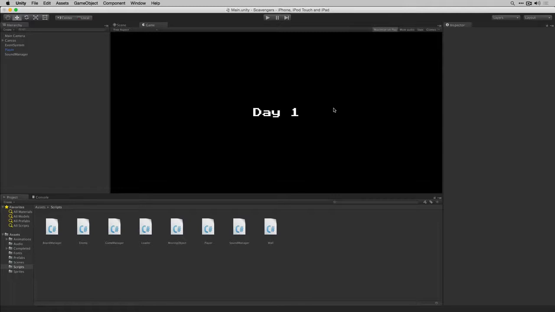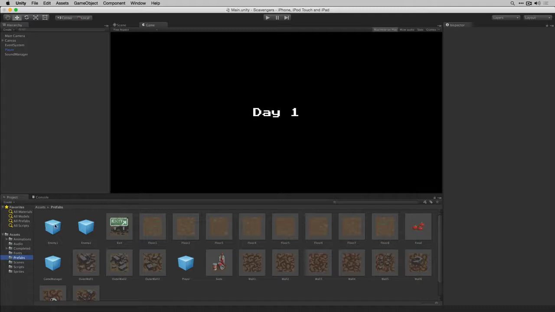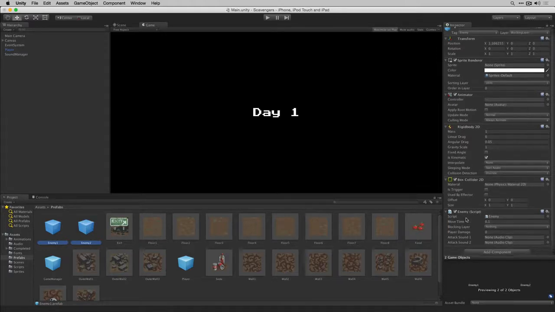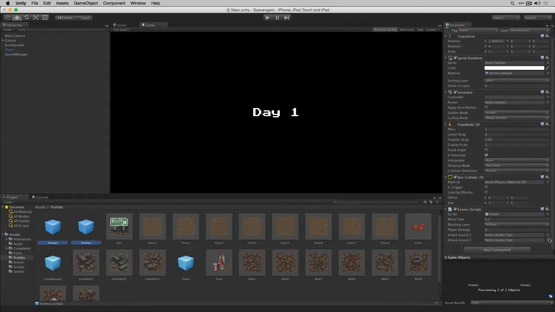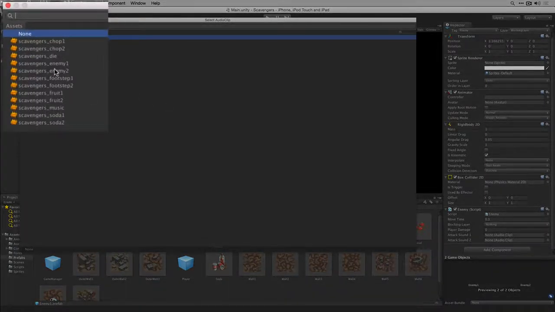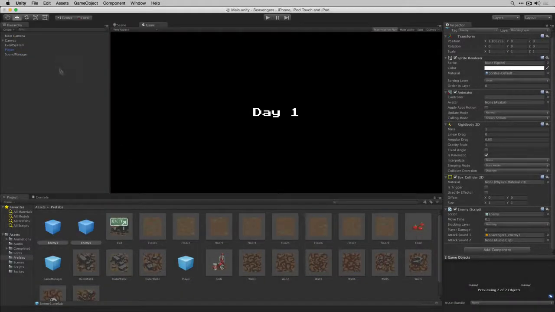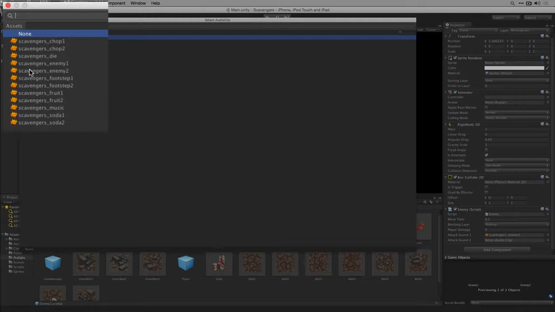Back in the editor, let's add our audio clips to our enemies. We'll go to our prefabs folder, shift-click to highlight enemy 1 and enemy 2. And for our attack sound 1 variable, we'll click the asset picker and select the Scavenger's enemy 1 sound. And for attack sound 2, we'll select the Scavenger's enemy 2 sound.